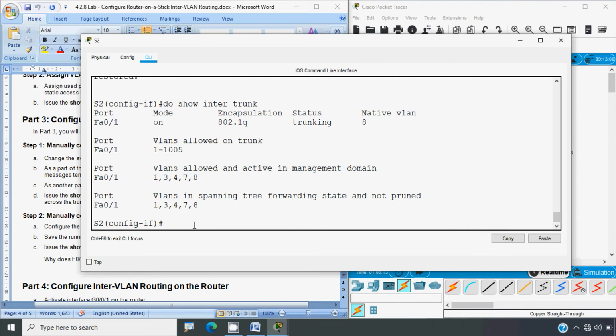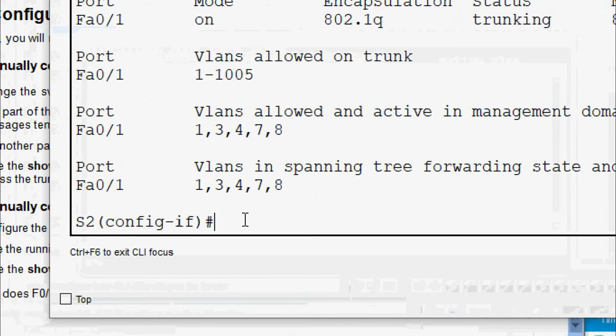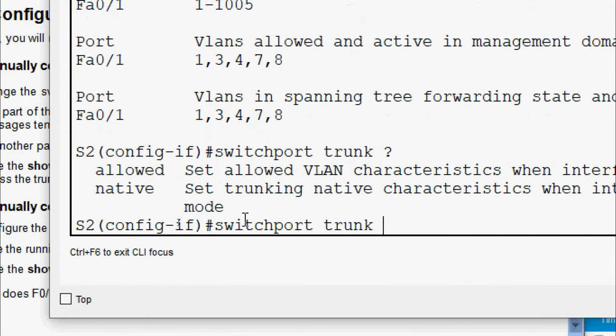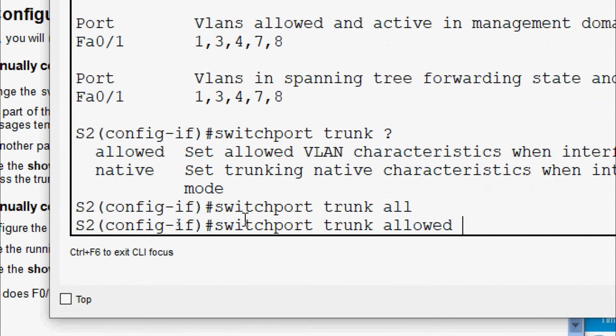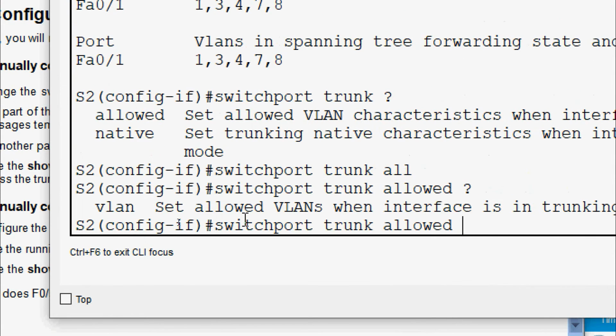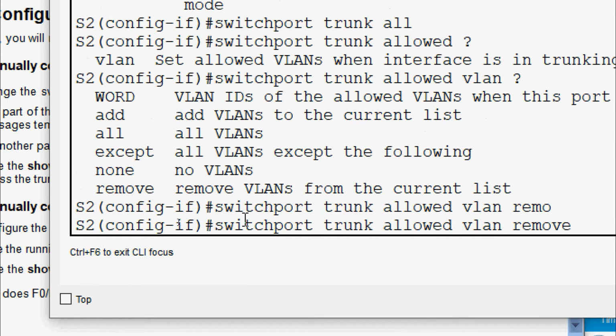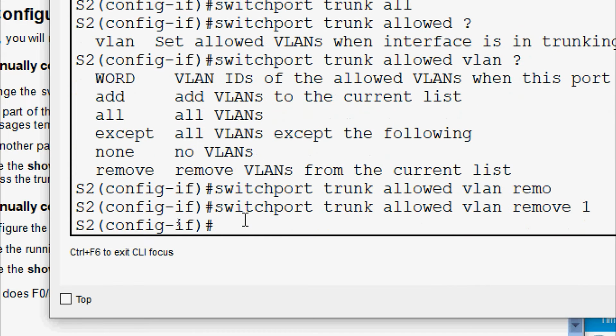Okay, we can do that. We will give the command here, switchport trunk allowed VLAN remove. We will remove 1 first. Then we can remove 7. Press up arrow, then give 7.